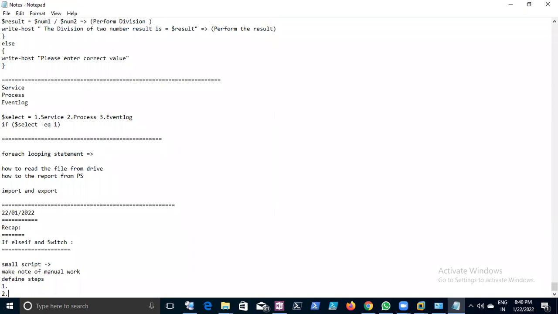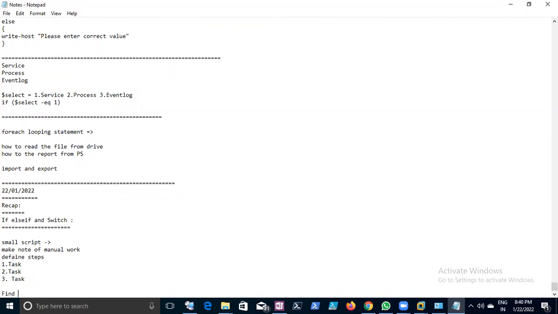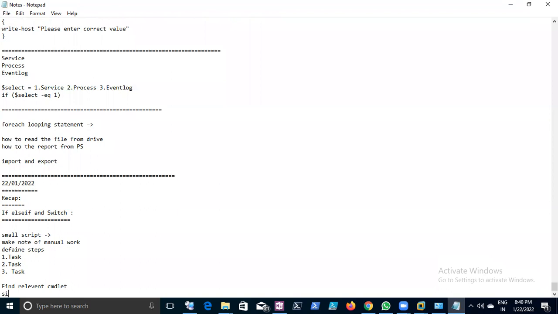When you make the steps, you can then do the same things. Whatever you're doing in task 1, task 2, find the relevant commandlet. This is how you need to build a small script. Once you have the relevant commandlet, try to execute it on a single machine and see the result.